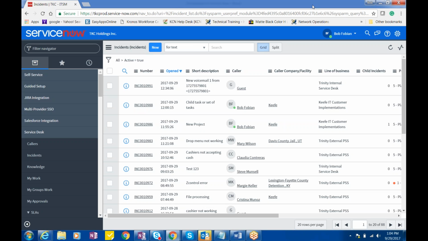So here's our instance of ServiceNow. I have full admin rights, so I have more elements in my left side menu than you would. But the three main areas where you will spend 90% of your day are service desk, organization, and knowledge. And I will run through how we are going to use these in projects.